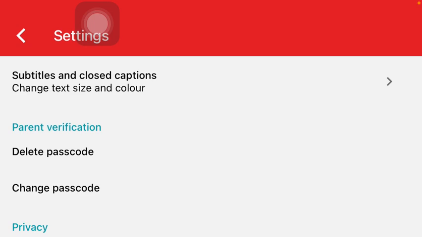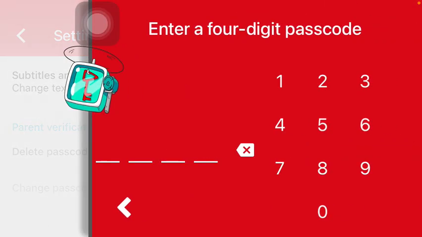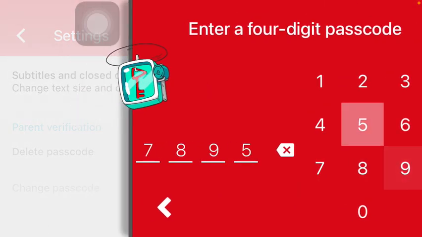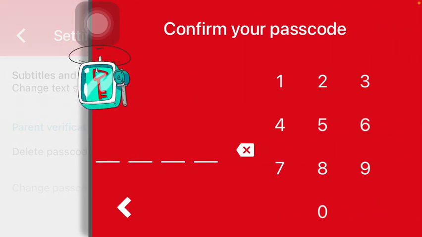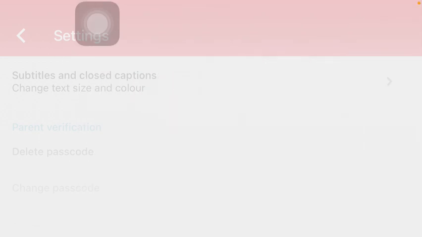So if you want to change it, come back to this parent verification section and click on the change passcode button. After that, you should enter your current one and then you will be able to set a new one.